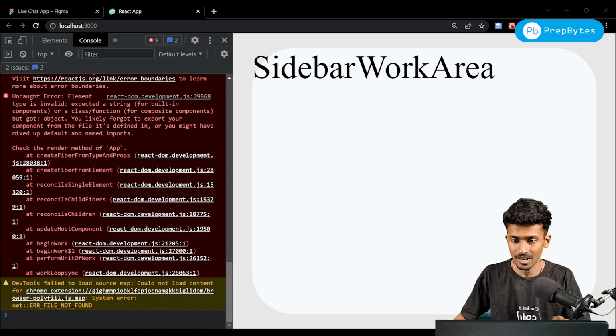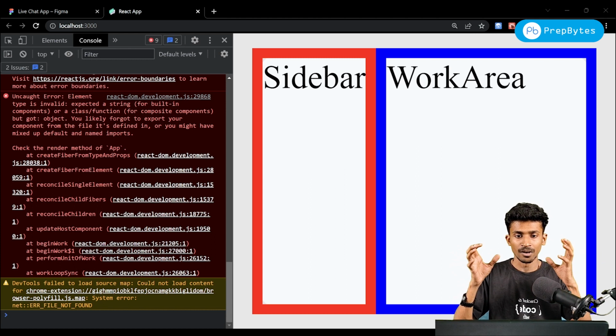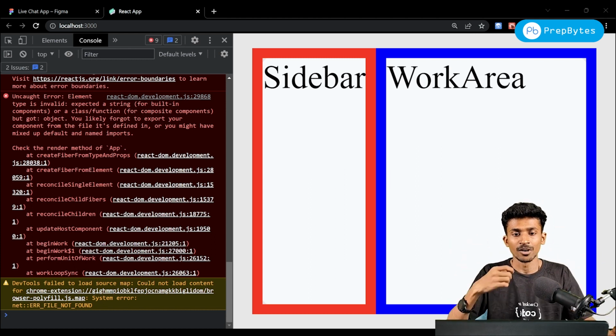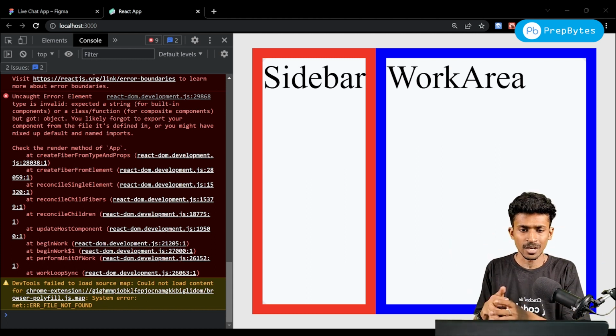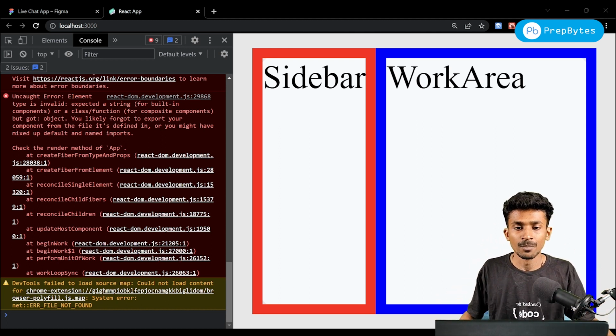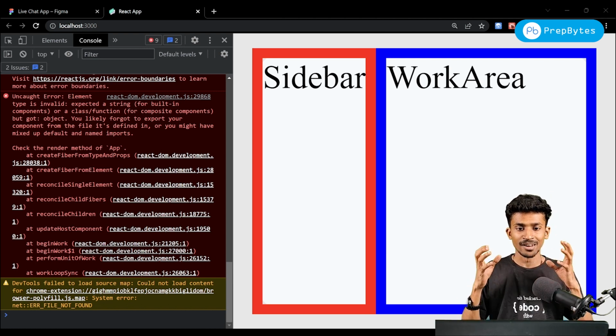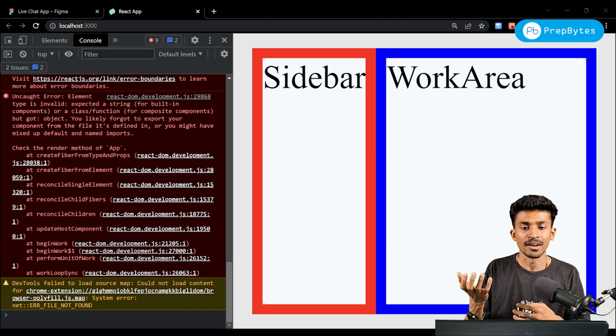layouts. We created our flex layout, which is going to serve as the overall app that we are going to create. We'll be creating the sidebar in the next session, and the work area, as we keep building more and more components, we'll be putting them inside of the work area. So this is the generic app layout for our front end.